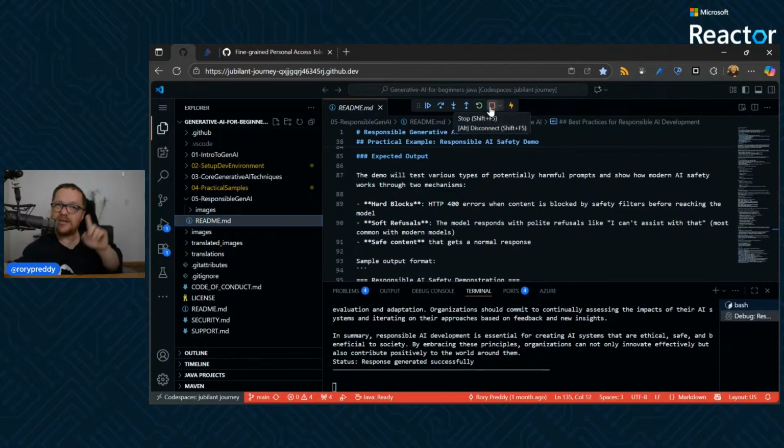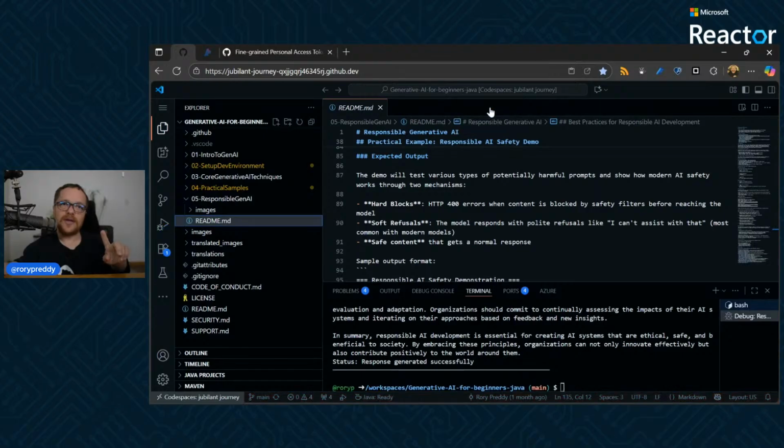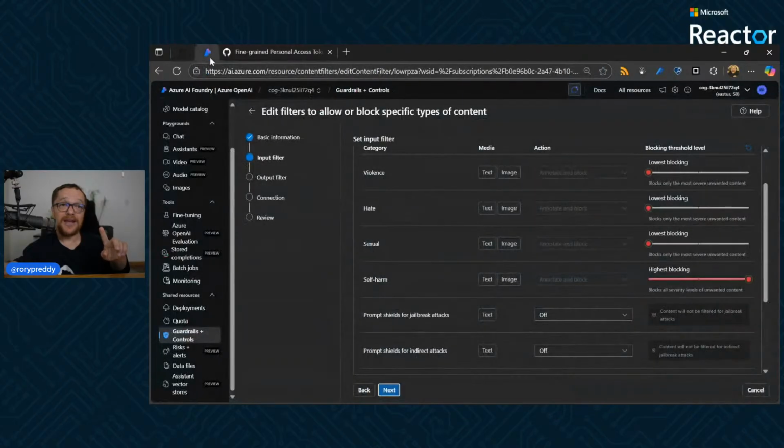But Rory, you said production. What about production systems? So let's stop that there. Now I want to go into the Azure OpenAI system, and I've set up my filtering. So my lowest blocking is on violence, hate, sexual, but for self-harm, I've done highest blocking. And once you do that, it's going to actually send you an error like we saw there, a hard block. And I've got my input and output filter for that. So let's go into the app now.